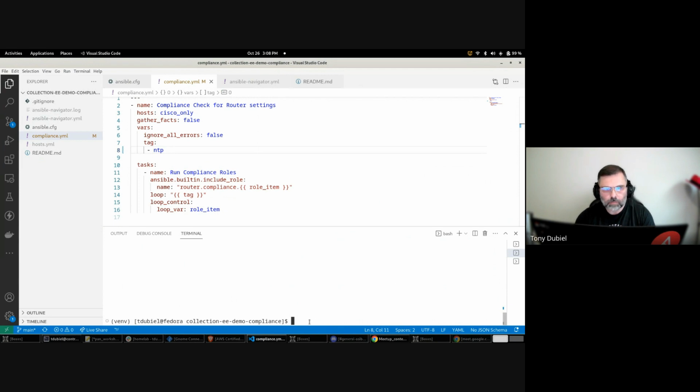The other part of this is the namespace. I'd be remiss if I didn't mention this. This is the namespace that we created, router.compliance. The way that it finds this is because this is a collection that's available in the EE that we're using, that we defined in ansible-navigator.yaml. Right, so we'll be able to look for this namespace, and this collection happens to include a role.